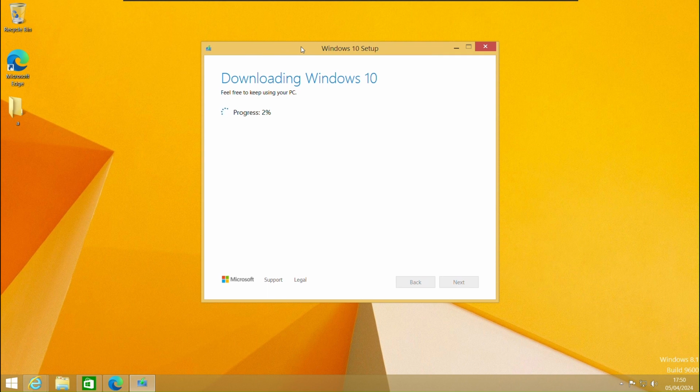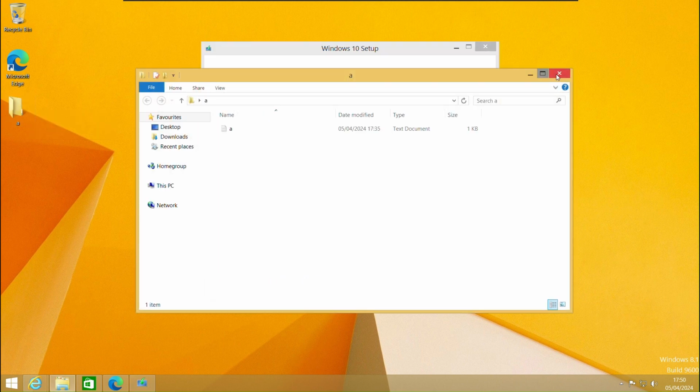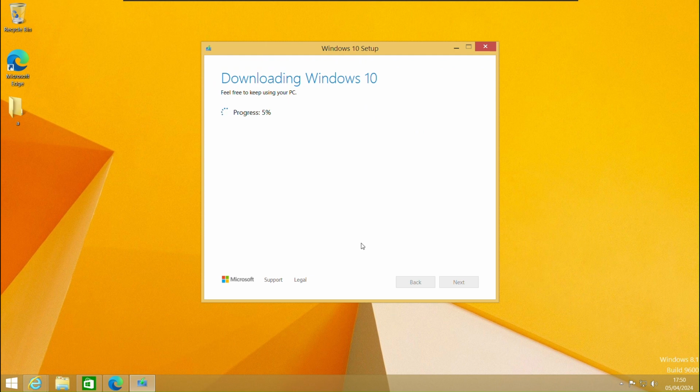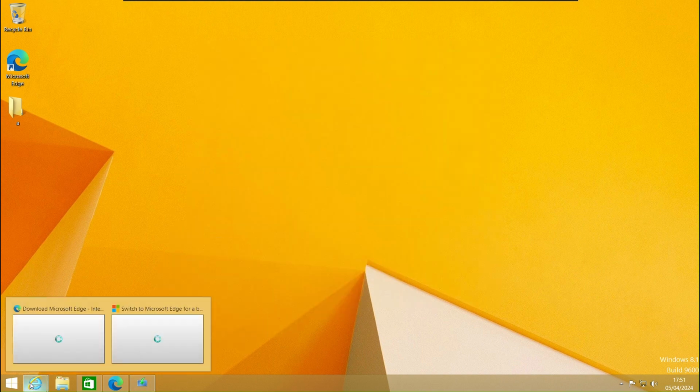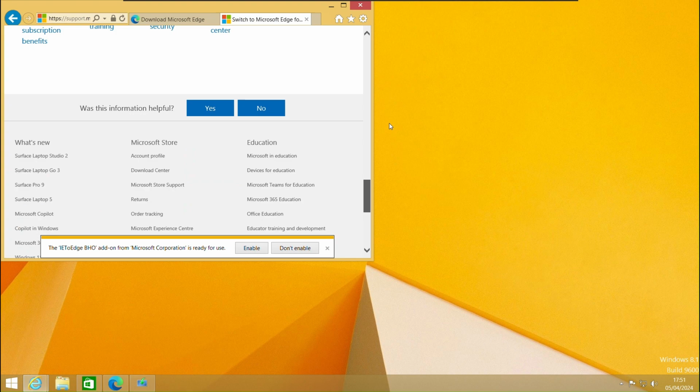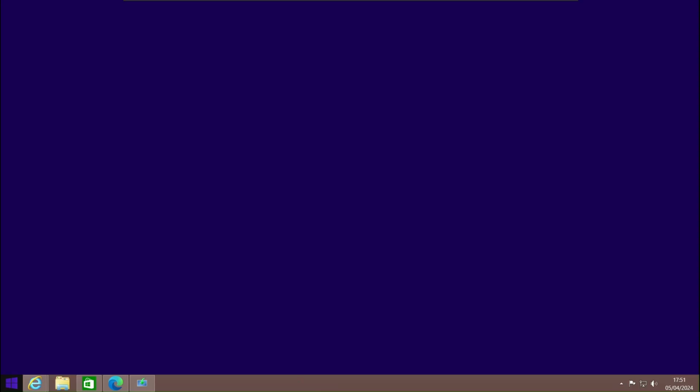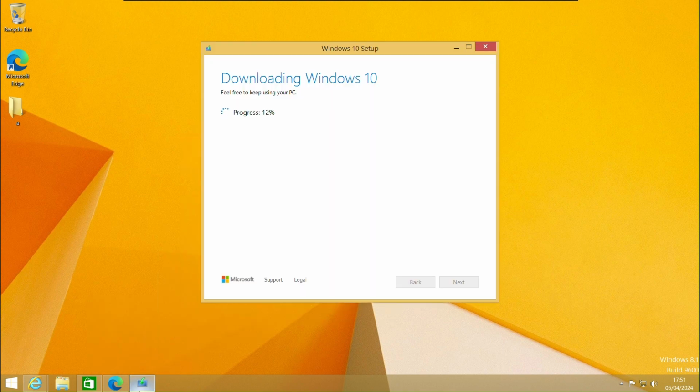It's going to take around 30 minutes to an hour to do this. You can just keep using your PC while this process happens. You can just minimize this, but don't close it, and then continue your work, like browsing or whatever work you were doing. That is totally fine.